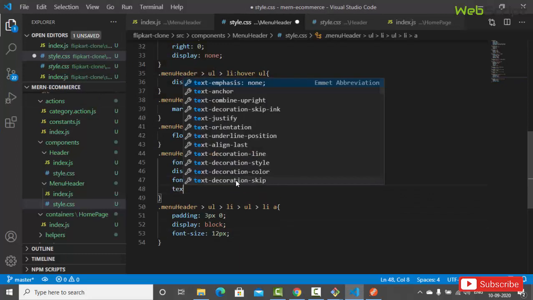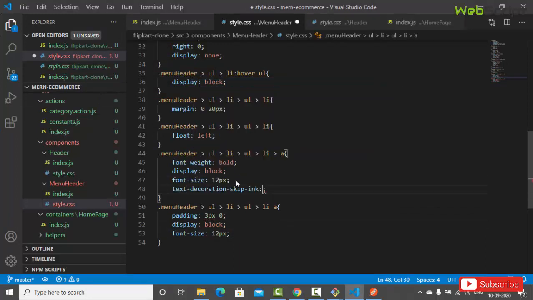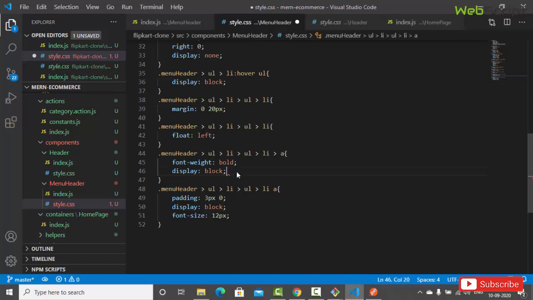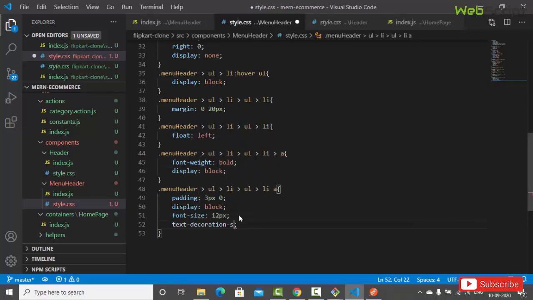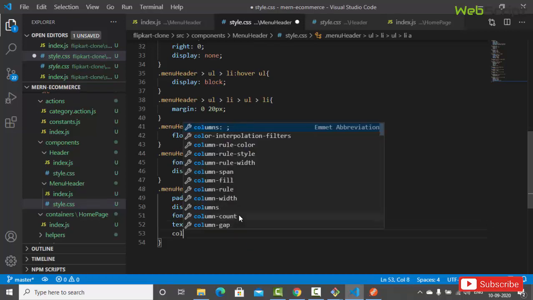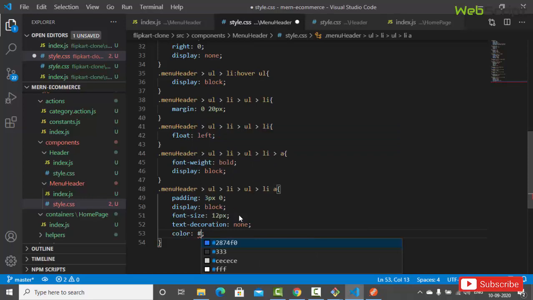Also make the text decoration none, text-decoration, or you can just remove it from here. You can apply it right here: font size 12, text-decoration none, color is going to be hashtag 707070.